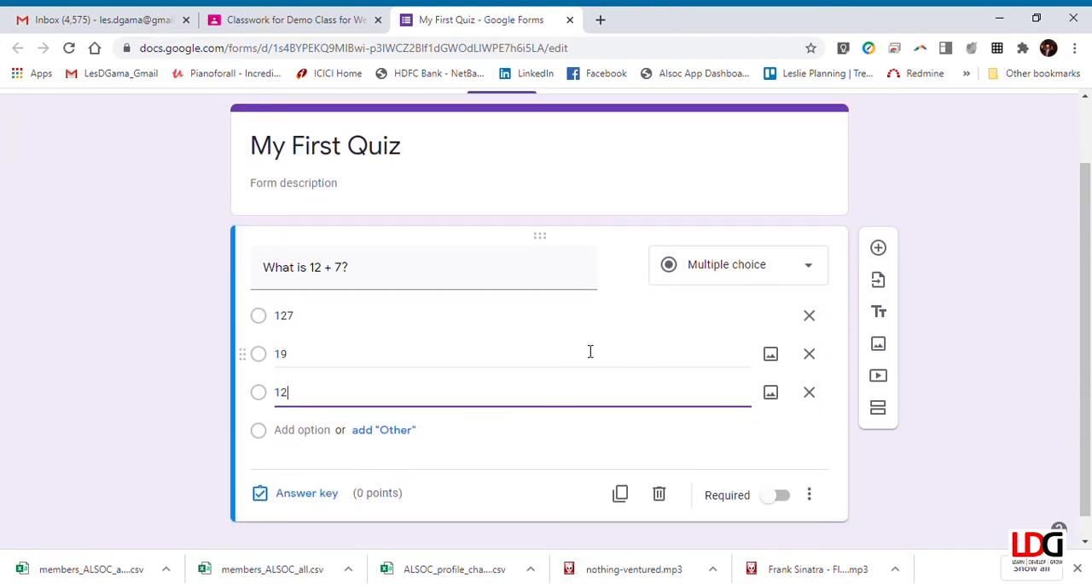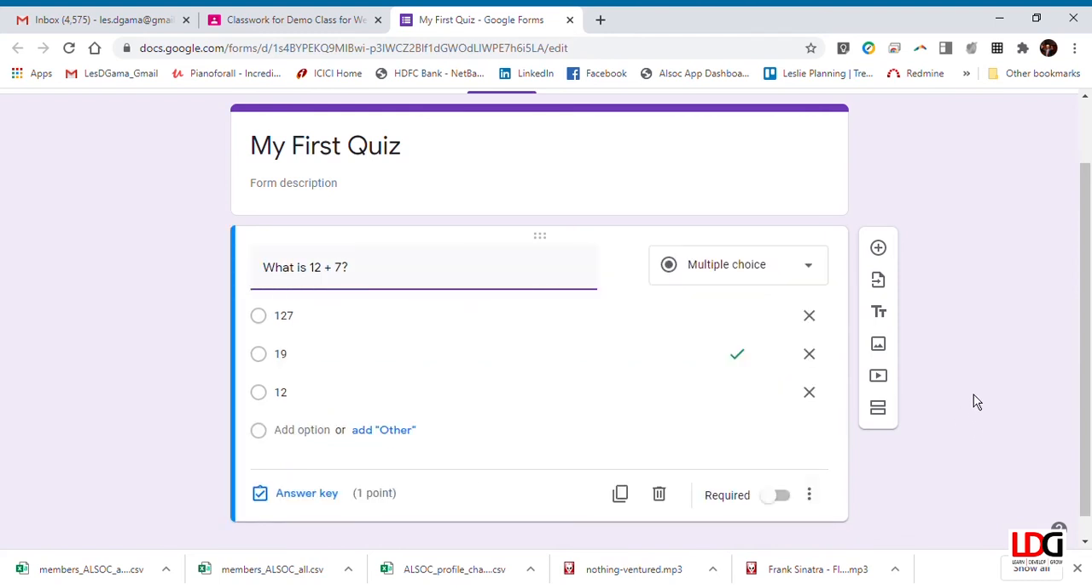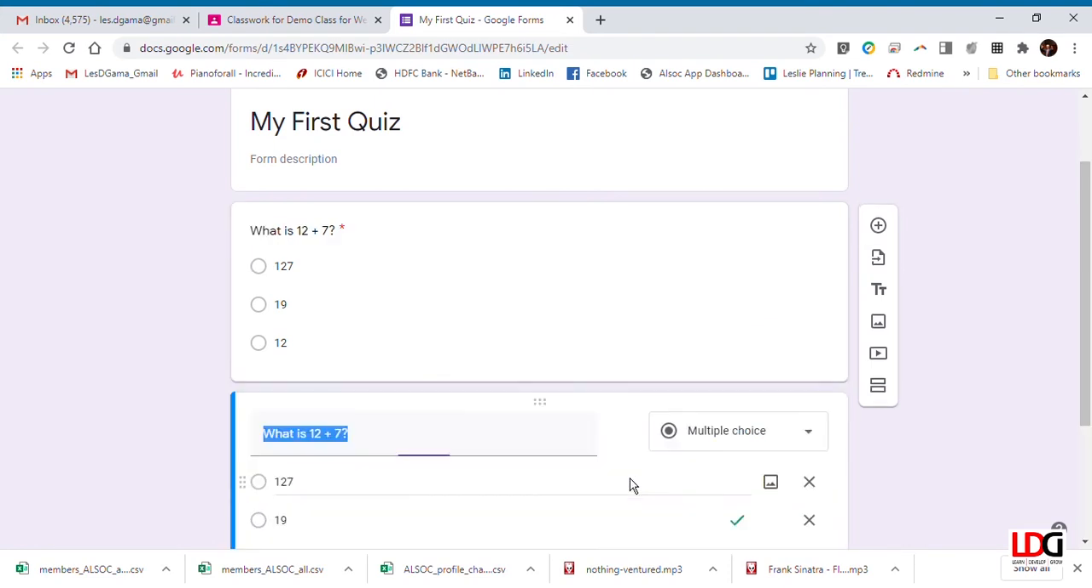I then have the option of creating an answer key. If I click on answer key, I go and click the right answer. That's the right answer. And I award a point to it. If I want, I can add some feedback to the answer, and then I click done. That's it. That's the question done. Except that here I should mention required. And if it's required, it means everyone has to answer that question. Now I can choose this duplicate button to make another question of exactly the same type.